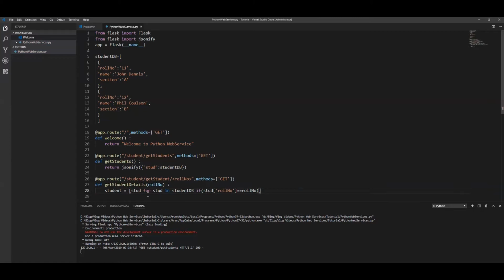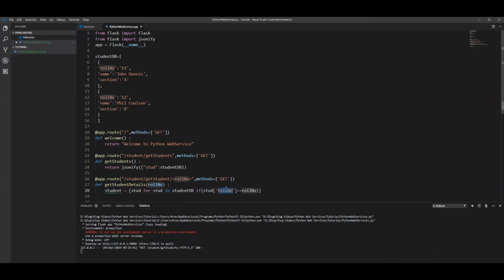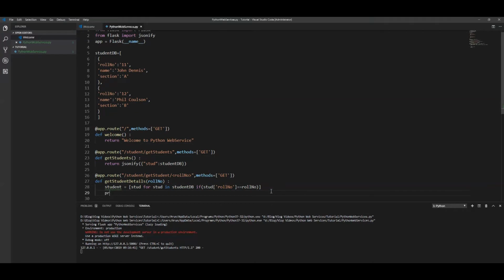So basically what is happening is I'm looping all the students and I'm checking whether the specific roll number is available in the existing student DB. Here in the student I'll store each and every student's information. I'm checking whether the student roll number contains the user input roll number. Okay, so now let's print the student.